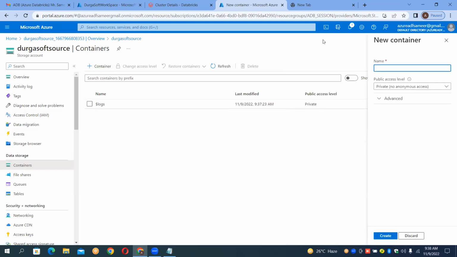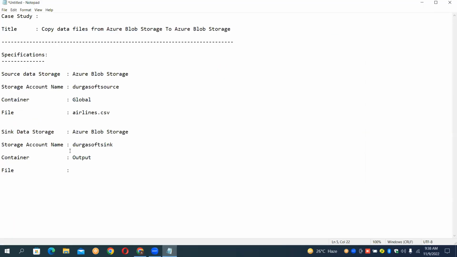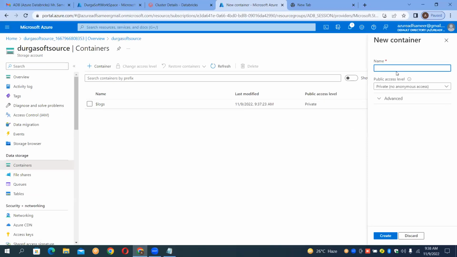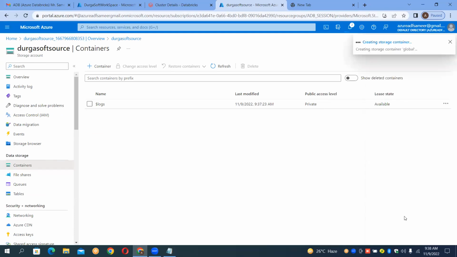Click on the new container. You don't have any container name. So what is the container name I have given? Can you see it? Just refer to the file here. The container name I have given is global. So now guys, just give it the name global. Click on create. Everyone is following now, please.